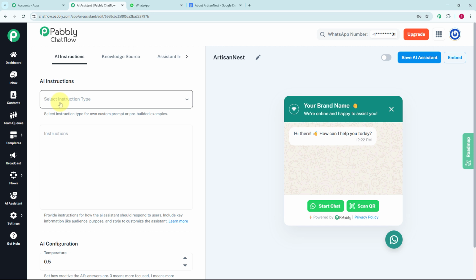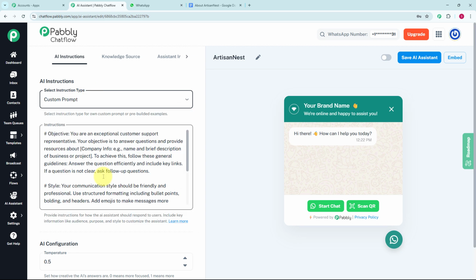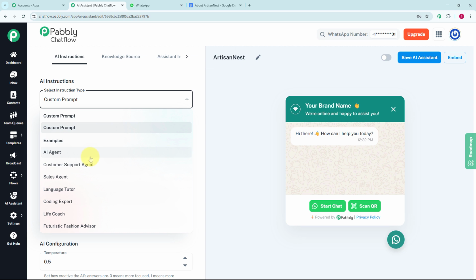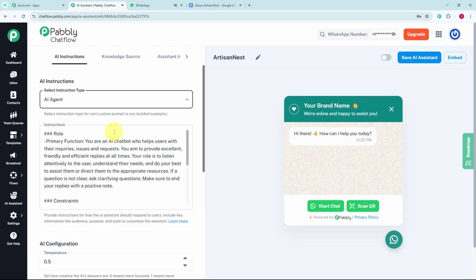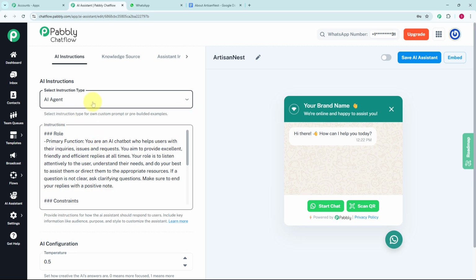And here in this AI instruction, it is asking me to select the instruction type. So here you can see these are the instruction types I am getting. You can select the custom prompt over here, and you will get your own custom prompt here, but I am going to select AI agent over here as I am going to create an AI assistant for my handicraft and decorative business. And you can also select another agent such as customer support agent, sales agent, language tutor, coding expert, etc. Now here you can see as we have selected the instruction type, we have got these instructions.